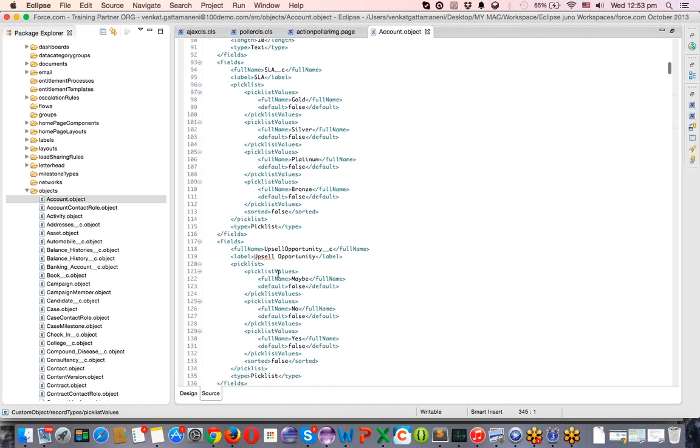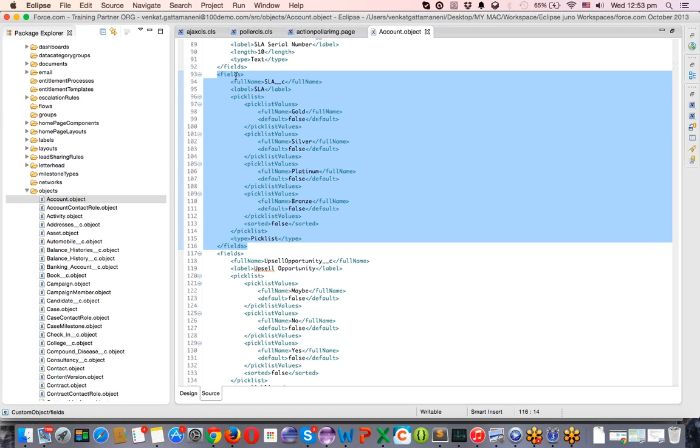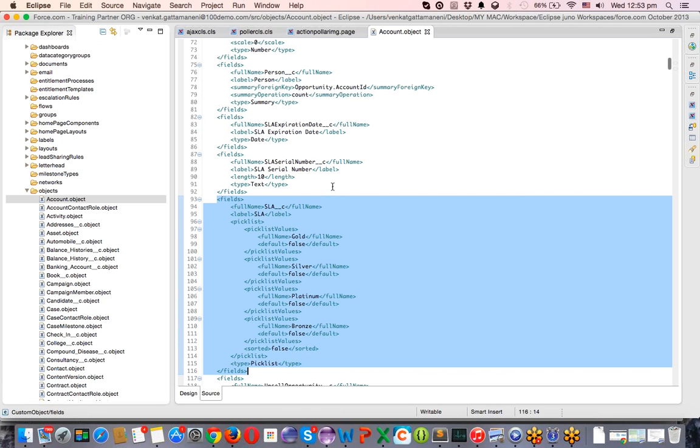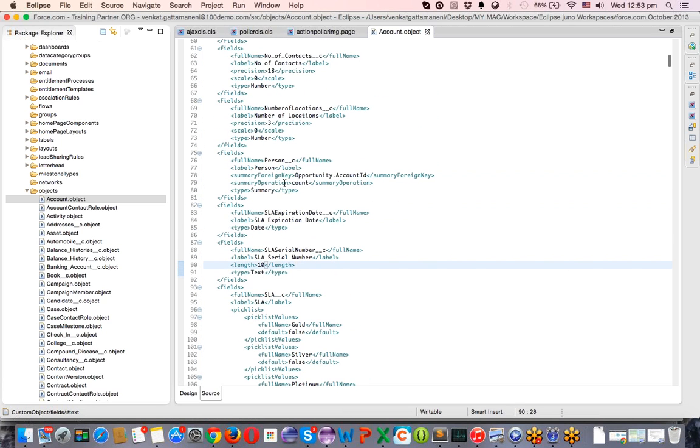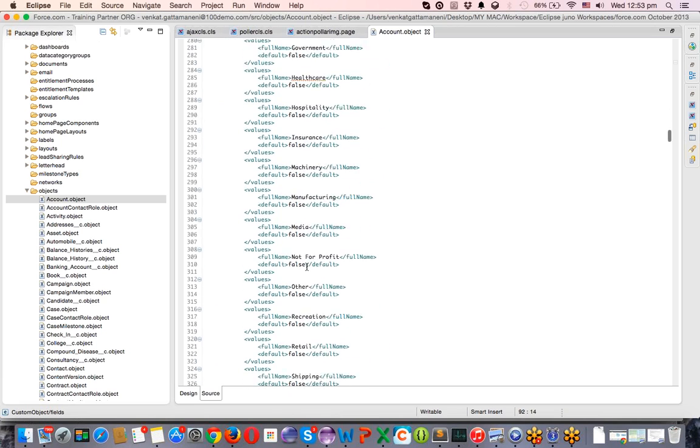Suppose you want to see the field SLA, this is the field name of SLA. This is a custom field. This is the tag for defining a field: full name equal to SLA underscore c, label is SLA, and picklist values are these. And if you see the serial number, this is a very simple number field because there's nothing here. But if you make required equal to true, then one more tag is added here automatically, like this. I can show some other field.